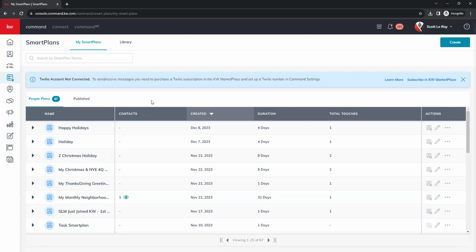Now, once your smart plan does send out, you will be able to see that activity within your contacts timelines. So you will be able to see when they were received and if they sent any replies back to your smart plan email as well. So again, keep in mind if you are using the 3-day delay and you are adding your contacts and setting a specific date, there will be a 3-day delay before it does send out.